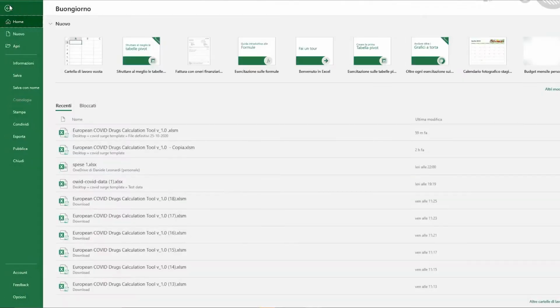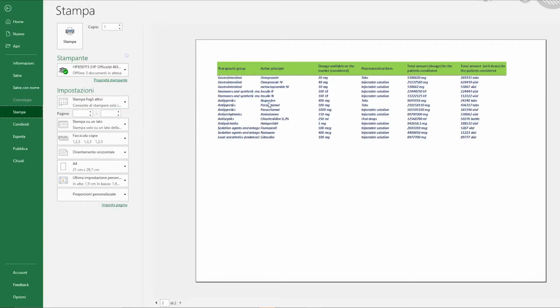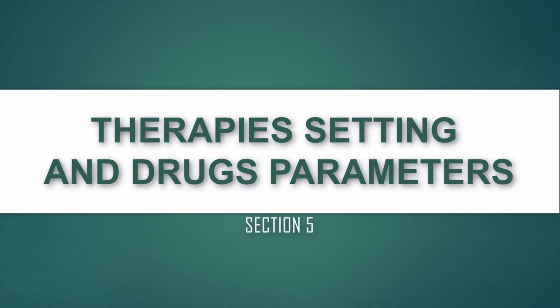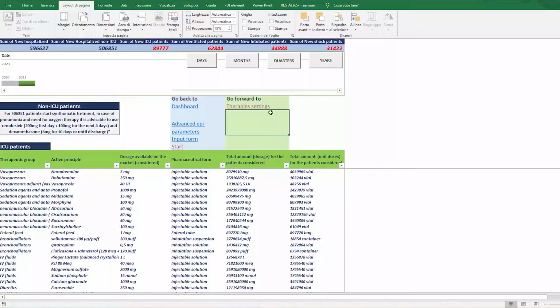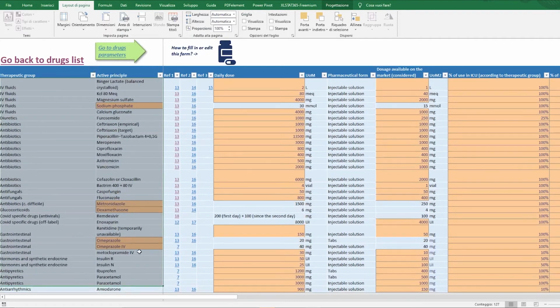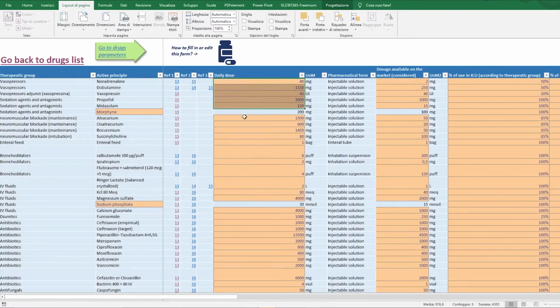Please note that the printing layout has been optimized for the ICU drugs list. If you'd like to modify the layout, please do so manually. The therapy setting page contains the drugs database. As per usual, all editable data is marked with the use of orange cells.